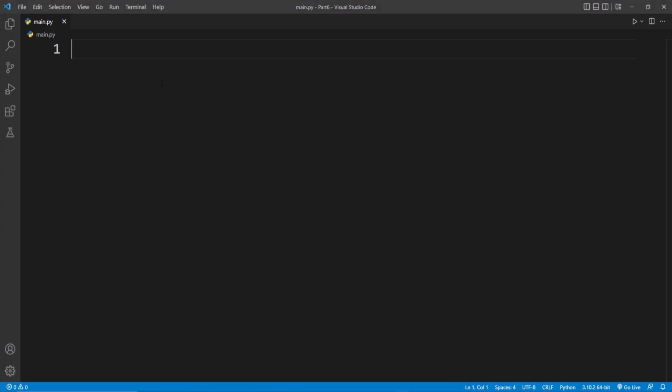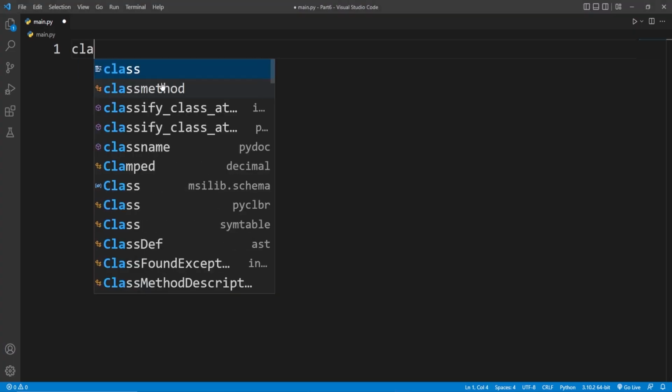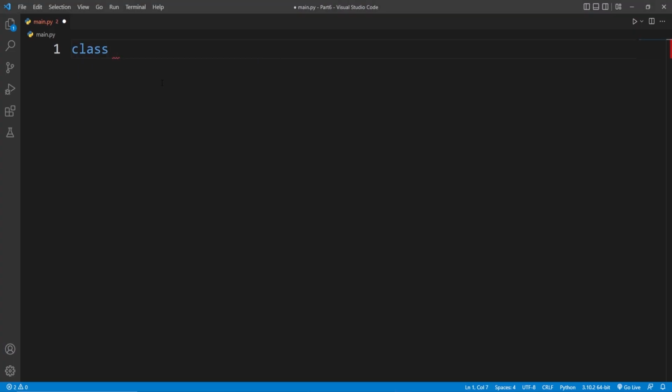To create a class, we need to type the class keyword, class. And then we need to pass a class name. In our case, student. And then we need to use a colon. Basically, here I'm going to create a simple class. And inside this class, I'm just going to type pass. For now, I don't want to fill any data in my class. That's why I use pass.